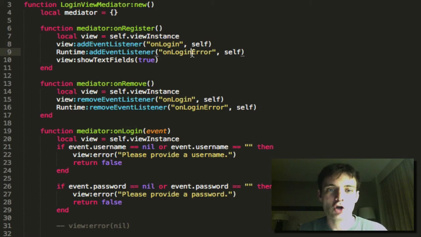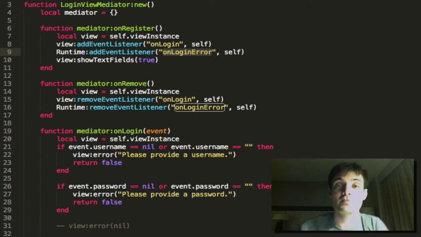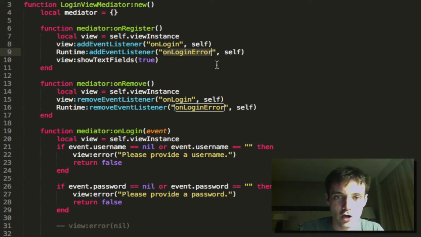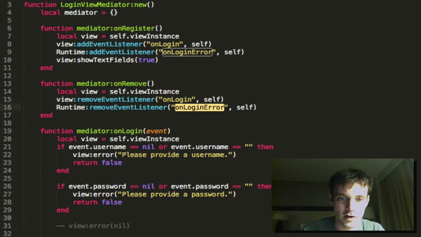Most importantly, on login error actually comes from the login service. So I need to know that if we get a login error, that must mean that somebody somewhere has dispatched an error, and it's my responsibility as the login view to show that error, right? So I provided a red text field below that can show that, okay? So if you look at on login error, the actual response, I'll show you what that is. First off, let's look at login real quick.